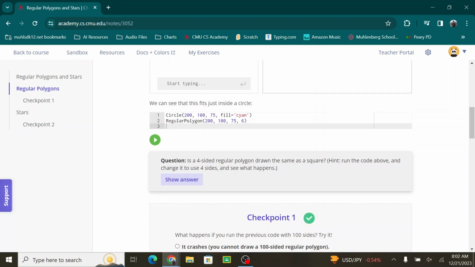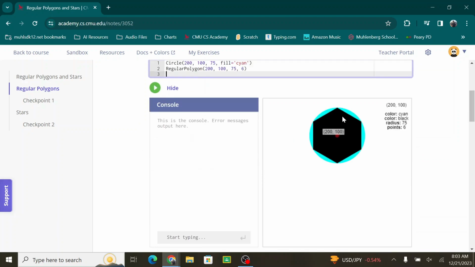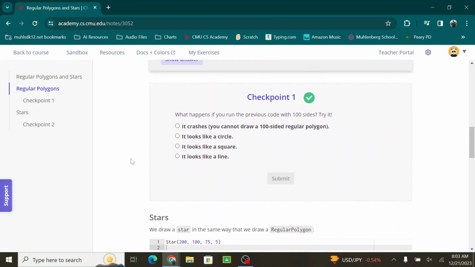So we can see that this fits just inside the circle. We have a regular circle at 200, 175, and then a regular polygon at 200, 175. They're just showing you that from here to the furthest point is 75 pixels. So it's the same exact size, just a different shape. All right, checkpoint 1: what happens if you run the previous code with 100 sides? It looks like a circle. We already know that one.